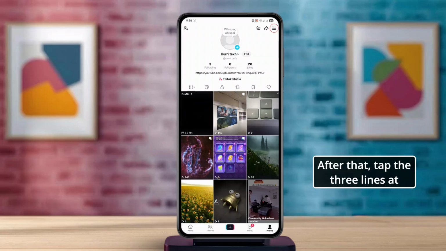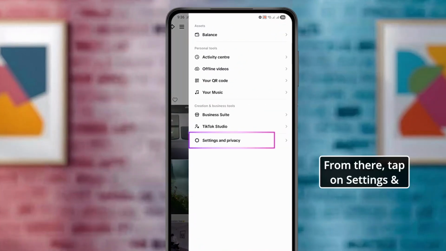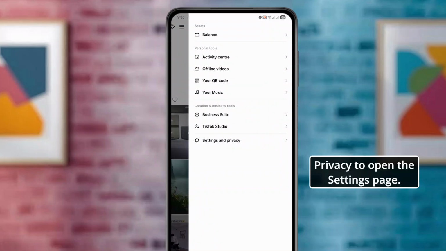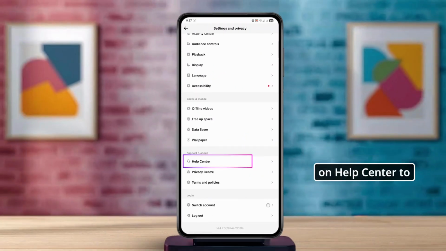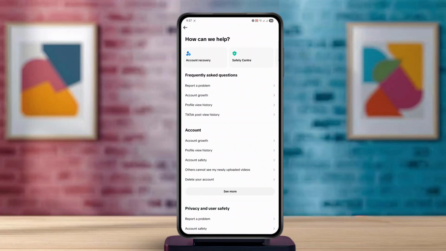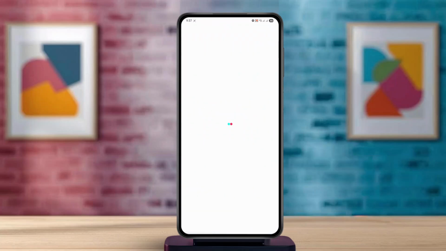After that, tap the three lines at the top right corner to open the menu. From there, tap on Settings and Privacy to open the settings page. At this point, scroll down and tap on Help Center to open the support section. In the next step, tap on Report a Problem at the top of the page.